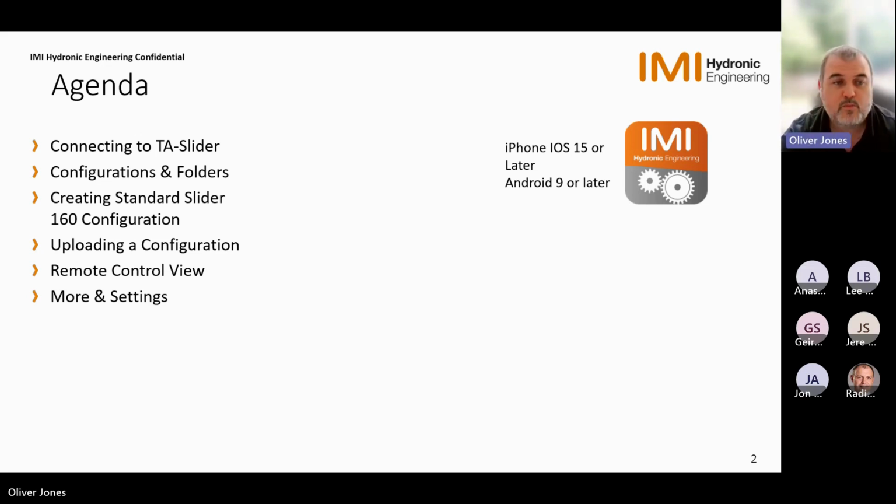And if we've got enough time, we will try and cover some of the other settings and more, just to see what settings we can set within the app itself so we can make it work for us a little bit better.